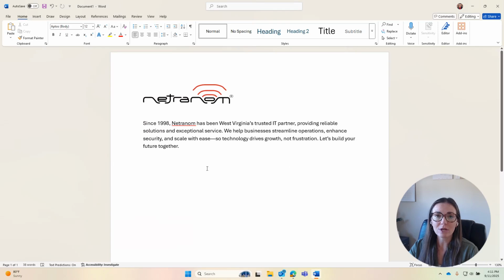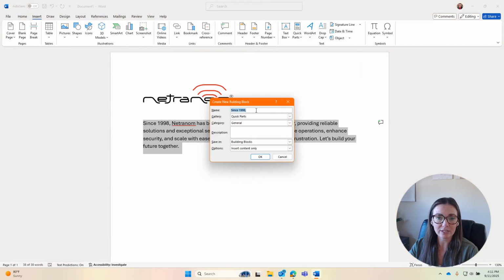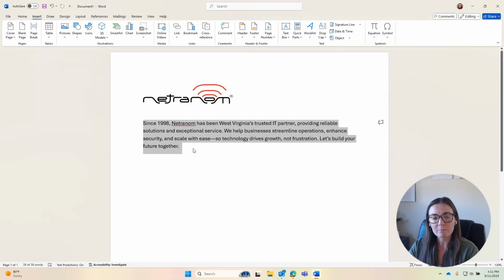Let's first start off with text. So here I just have a brief paragraph and I'm going to select all of it. And on our toolbar, go to Insert and Quick Parts, and we're going to select the arrow button. Then we're going to select Save Selection to Quick Part Gallery. Now we can name this paragraph whatever we would like. You can also add new categories, but we are going to leave it right there and select OK.